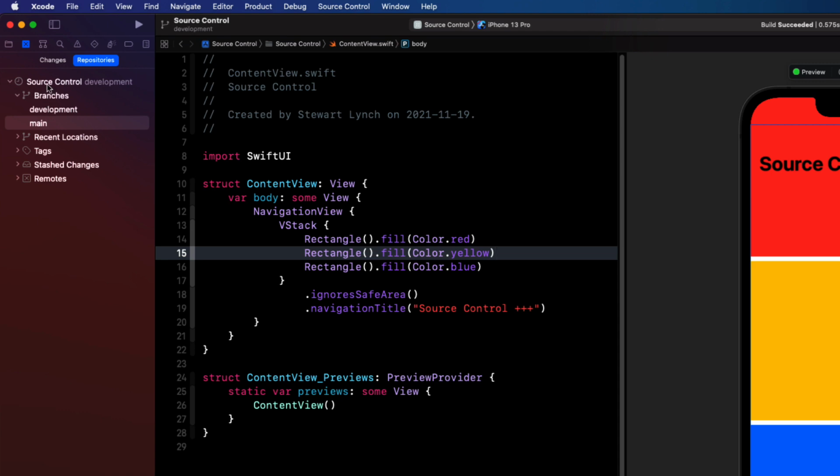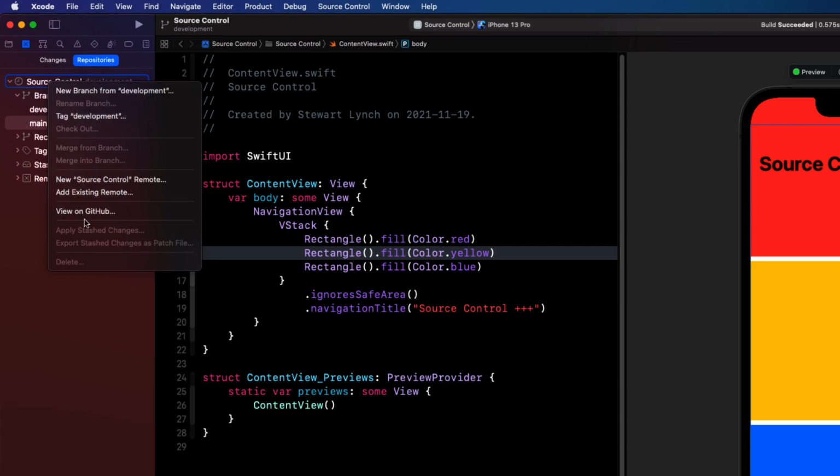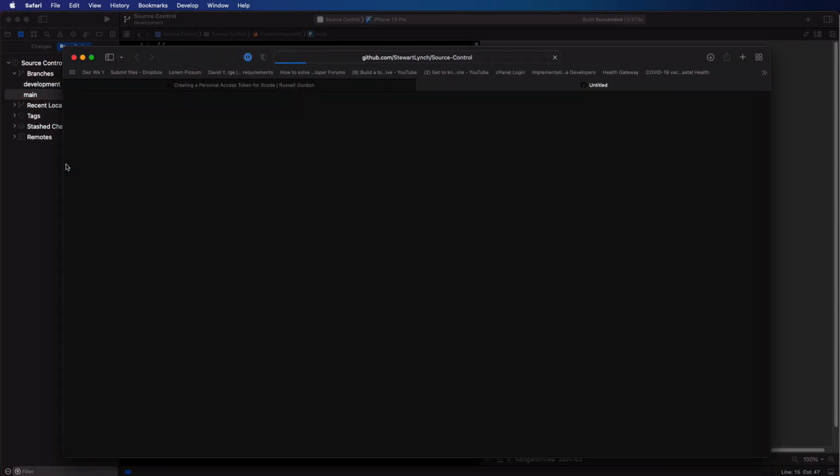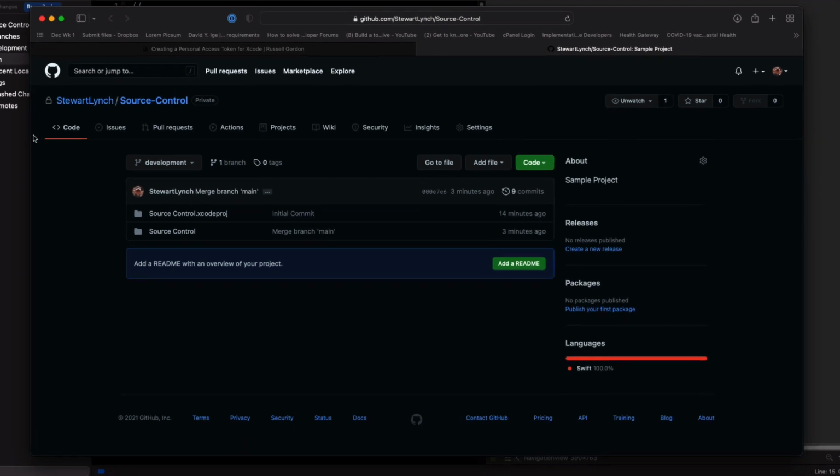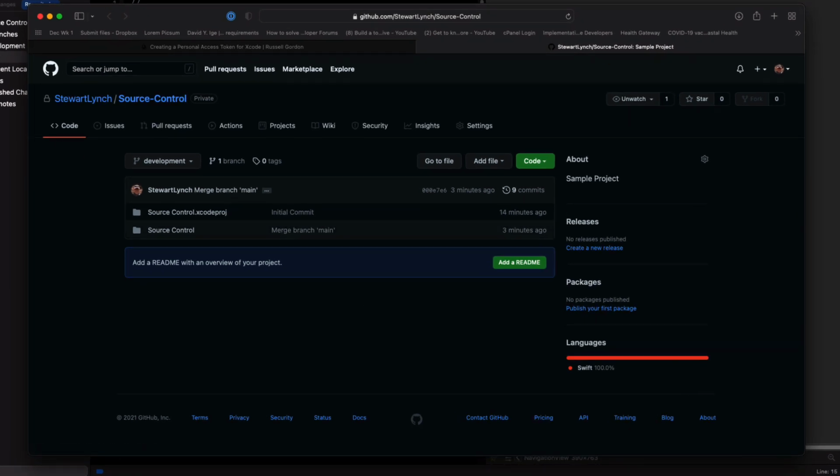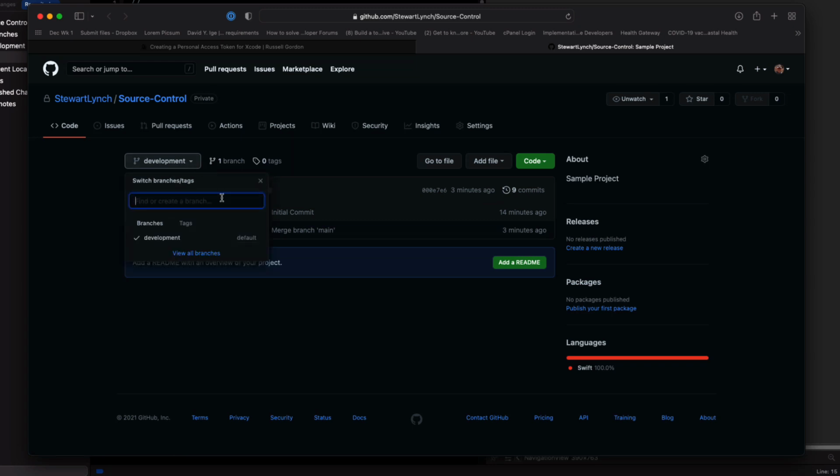If you right-click, you can now choose View on GitHub. That opens your web browser and takes you directly to your repository. And you can see here that there currently is only one branch, and that's the development branch. That was the one that we were on when we created this remote. I also want to make sure that my main branch is here as well.